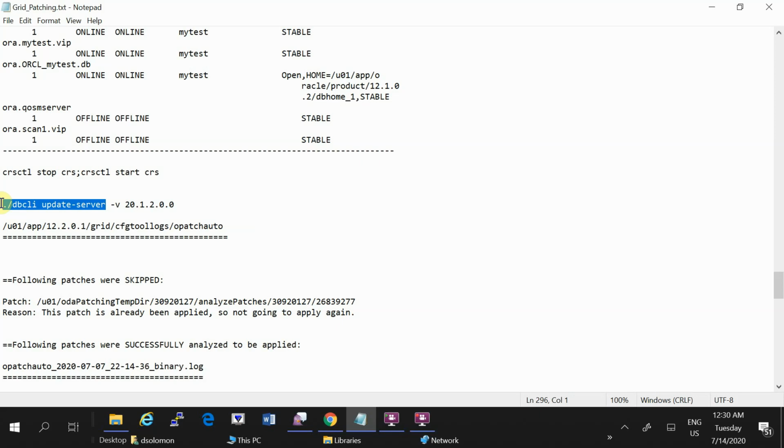Because you should always apply first in non-prod, and whatever you apply there, you have to apply the same in production to avoid any unnecessary, unexpected issues in production. So what you can do is pass the version here. This is the version for April, and you can get all these version details from the Oracle Cloud documentation. So, update-server -v, this one.